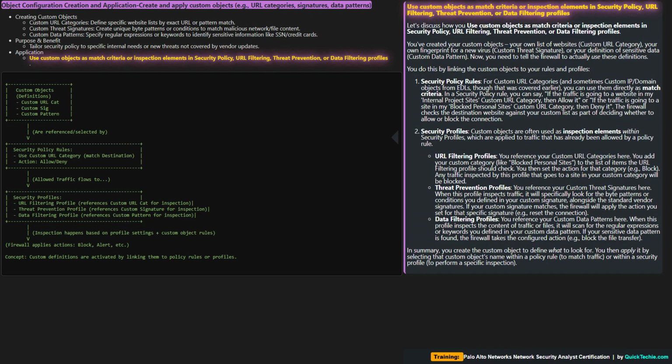The firewall checks the destination website against your custom list as part of deciding whether to allow or block the connection. 2. Security profiles. Custom objects are often used as inspection elements within security profiles, which are applied to traffic that has already been allowed by a policy rule. URL filtering profiles. You reference your custom URL categories here. You add your custom category, like blocked personal sites, to the list of items the URL filtering profile should check. You then set the action for that category, for example, block. Any traffic inspected by this profile that goes to a site in your custom category will be blocked.